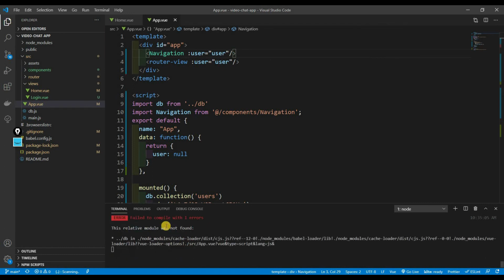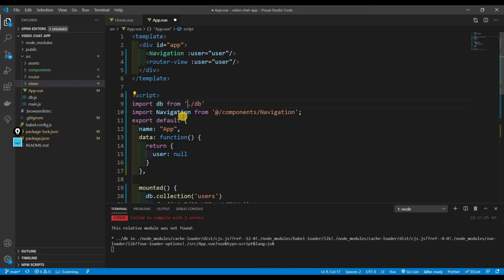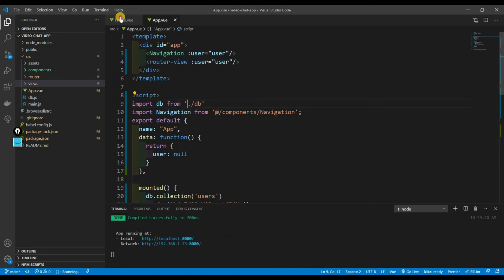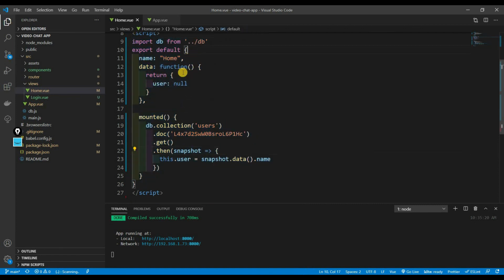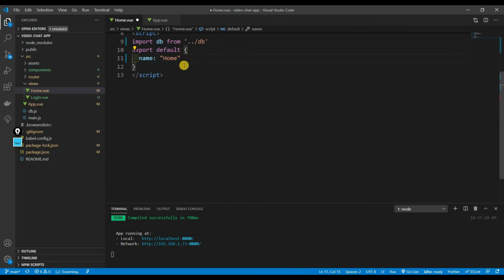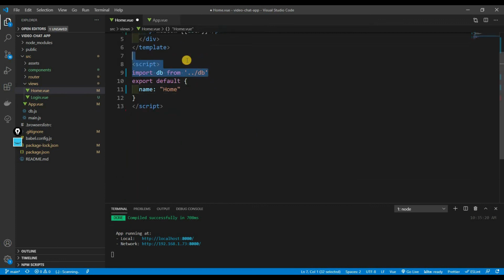Now let's go back to the home page. Let me see what's going on here. This relative module was not found. All right. So DB, obviously, since it's one out, it's still in the same folder. So I just gotta get rid of one period. Control save. There it is. Now in home, let's actually get rid of all this because we don't really need it no more. I am going to keep the name though. Name home, just in case. And then get rid of the import DB because we're not going to be using that as well.